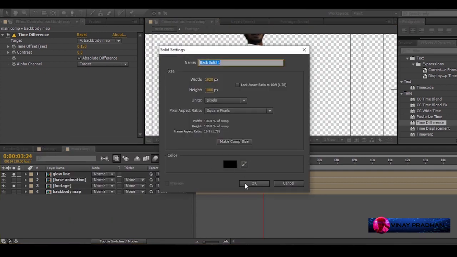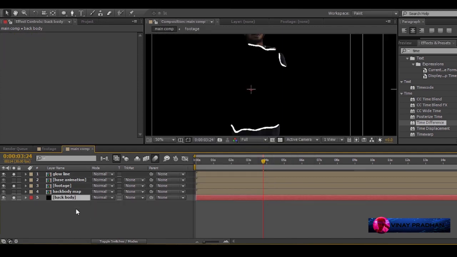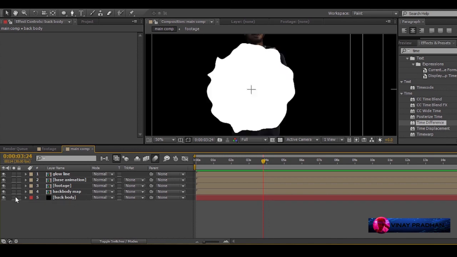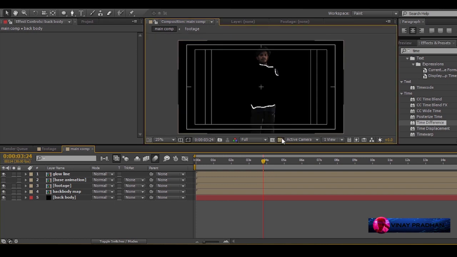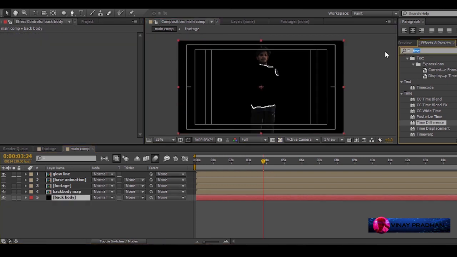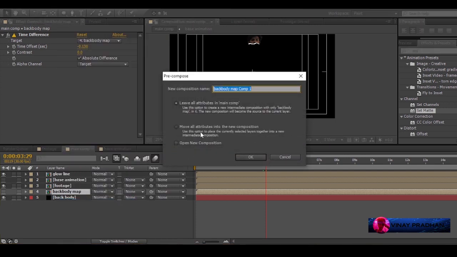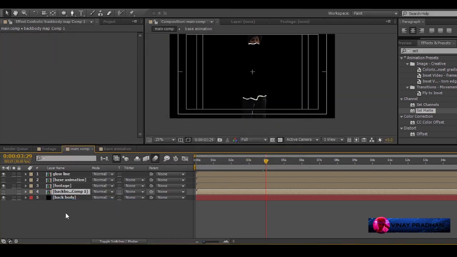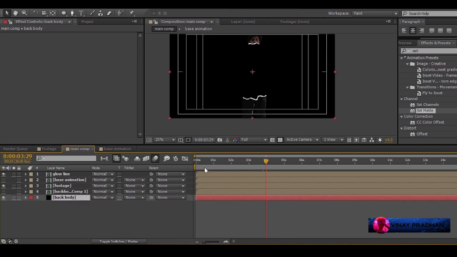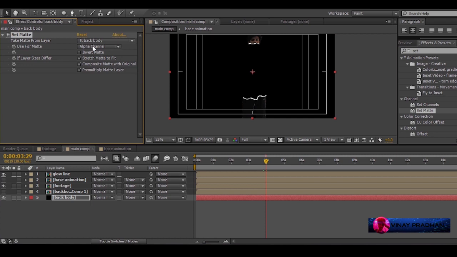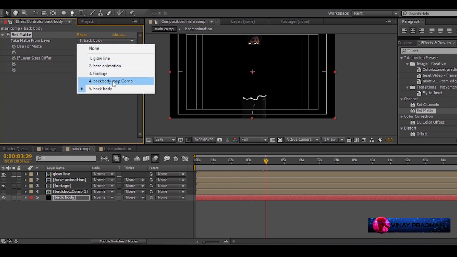Now create a new solid layer and name it back body, because this is going to be our back part of the body. Precomp the back body map layer. And add the set matte effect on the back body solid layer. Take the footage layer as the matte layer.